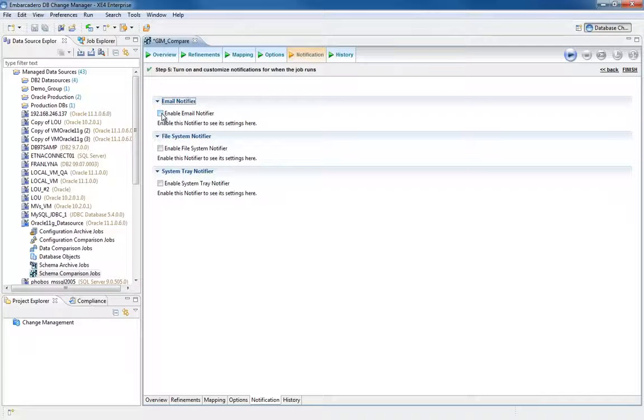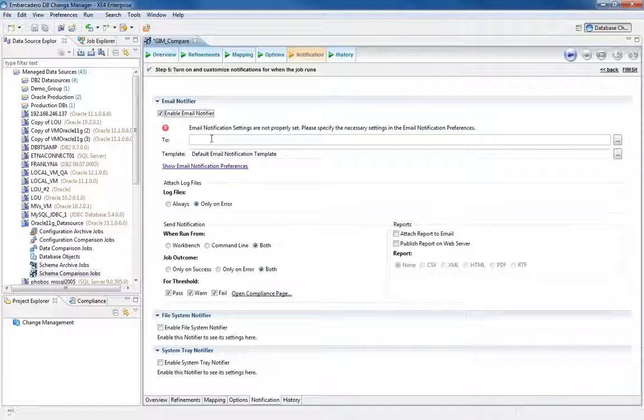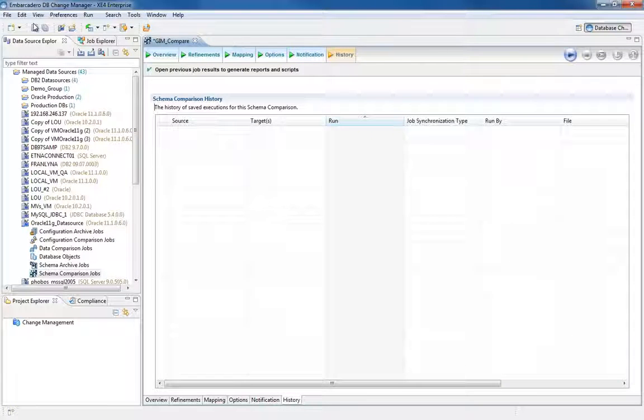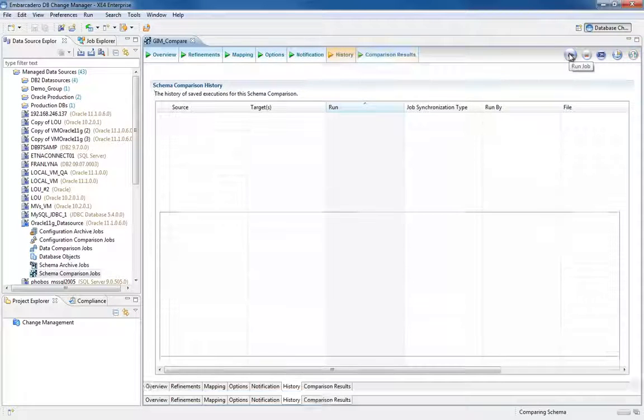Here, we can enable an email notifier if we'd like, providing the username, the email address, as well as the different notification commands. So here, it's going to run from both the command line and the workbench and send the job outcome on both, success and error, as well as we can attach reports if we'd like to as well. We'll go to history. So let's go ahead and save this job. And now let's go ahead and execute.